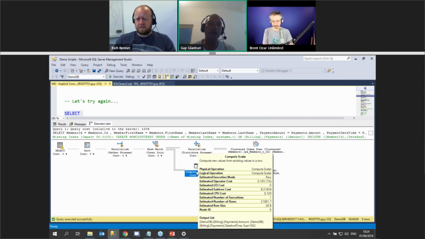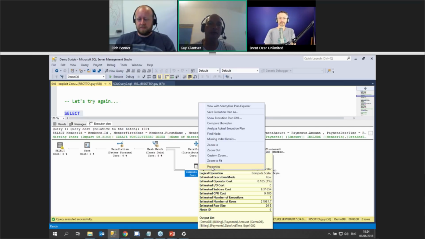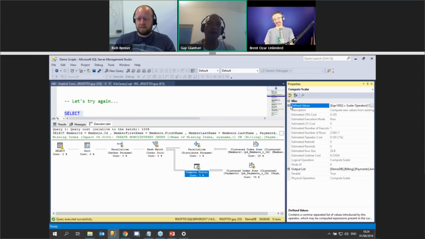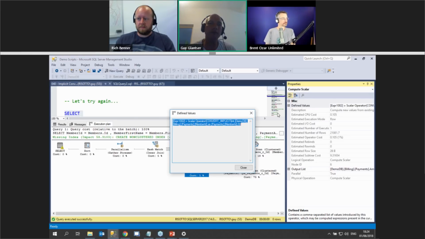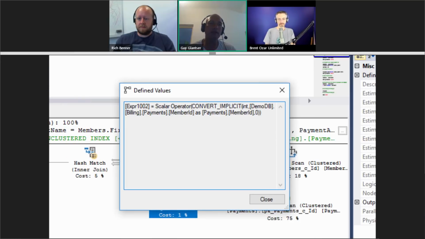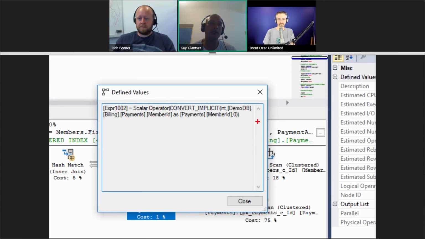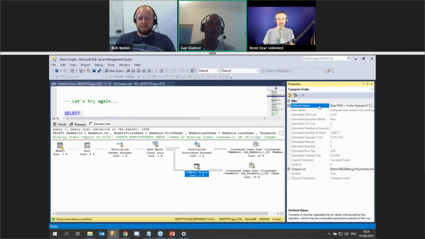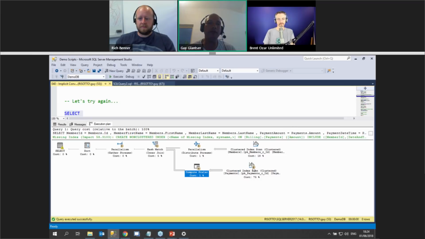The compute scalar, if you just look at the hints, it will tell you nothing. You need to look at the properties, and then there is defined values. In the defined values, we can see that we take the member ID and we do an implicit conversion to integer. So this is where we do it. This means that for every row coming from this payments table, we need to implicitly convert the member ID to integer so that we can do this join, because of course this is integer.